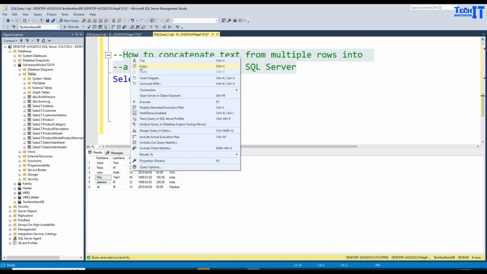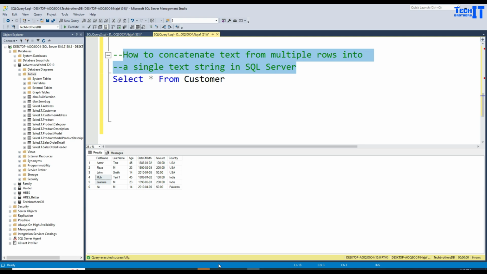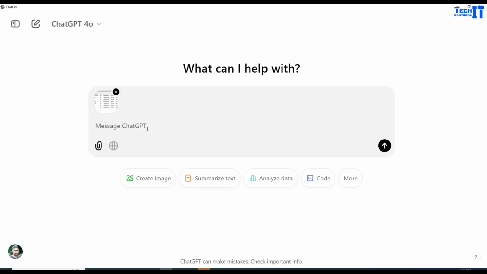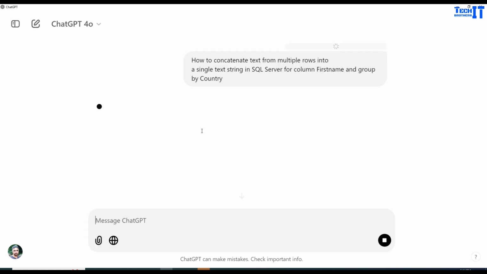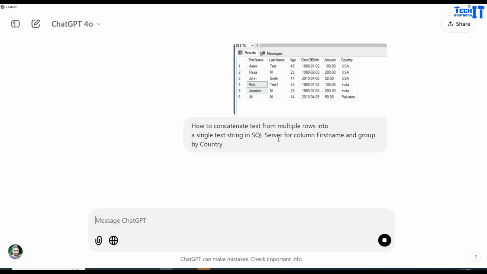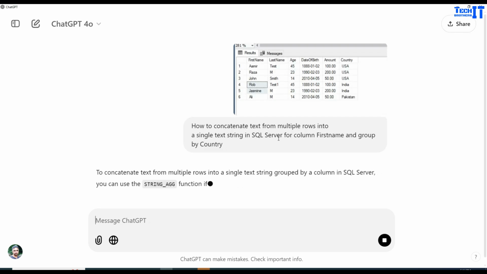So I'm going to copy this exactly as it is, whatever I am asking, and paste it here, and now I'm going to provide a little bit more information. So for SQL Server, into a single text string for SQL Server for column first name and group by country. Okay, so you can rewrite in a different sentence. It doesn't have to be like this, say I want a country code and then first name as a concatenated value.